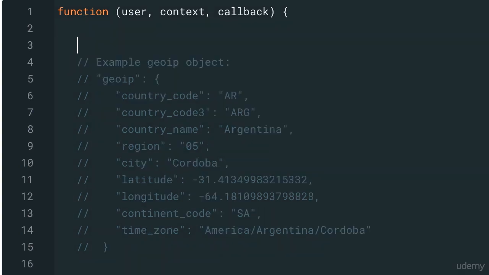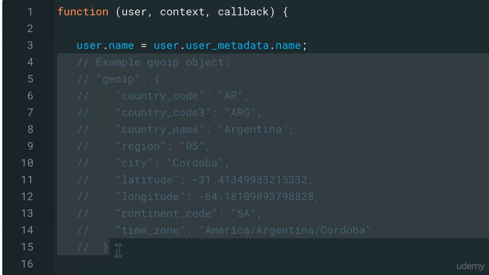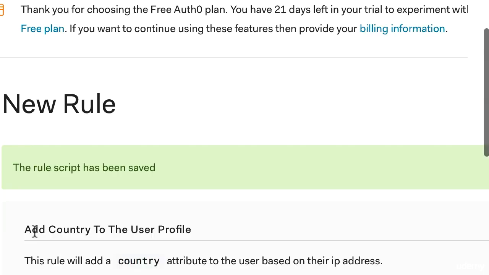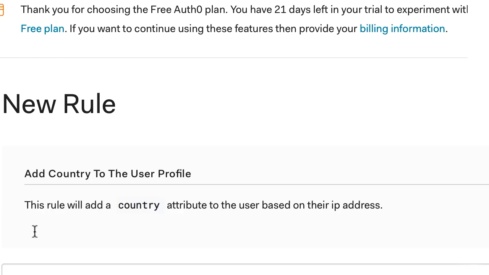I'm going to modify this. Set the user.name to user.user_metadata.name. So I'm simply copying the value of one property into another. And let's clean up all these comments. Now be sure to leave the callback here, otherwise things are not going to work. Now let's save this. The rule is saved, beautiful.